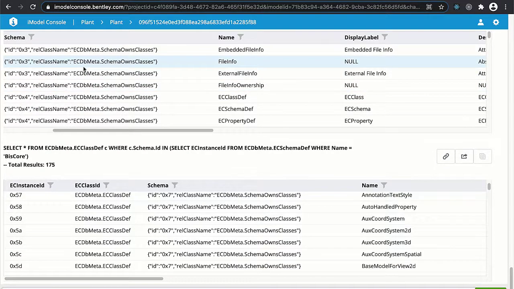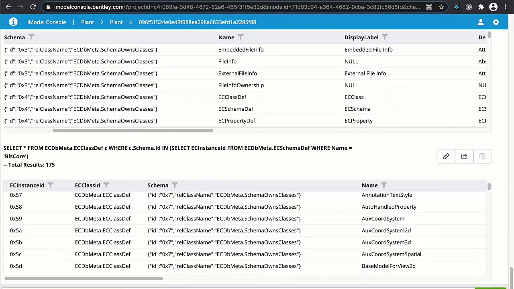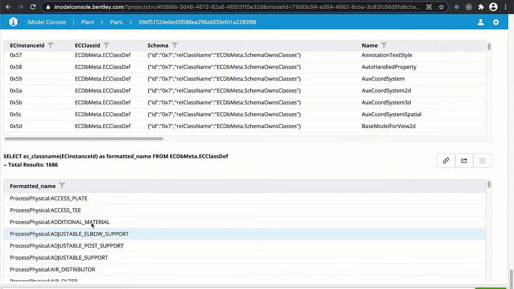Okay, now remember how I said earlier that the instance ID of an EC class def is the same thing as EC class ID. Well, here we'll show it, and at the same time show off a really handy dandy function that you can use anytime you want to get the fully formatted class name from an ID. So we do it for you automatically here in the iModel console, but when you're querying a database, you won't always want that done automatically.